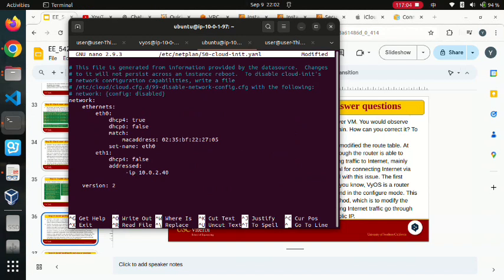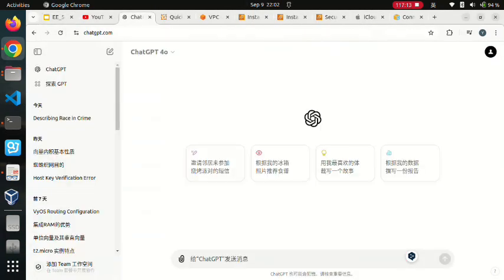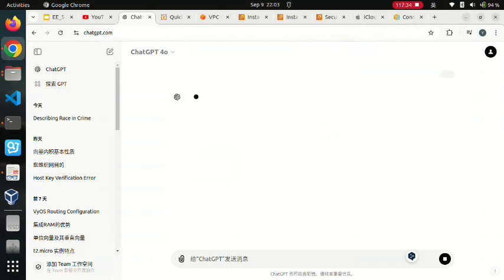Oh, I'm actually not very familiar with this part, but it is not a problem because we can just seek help from the internet. How to configure a static IP address in Ubuntu 18.04.